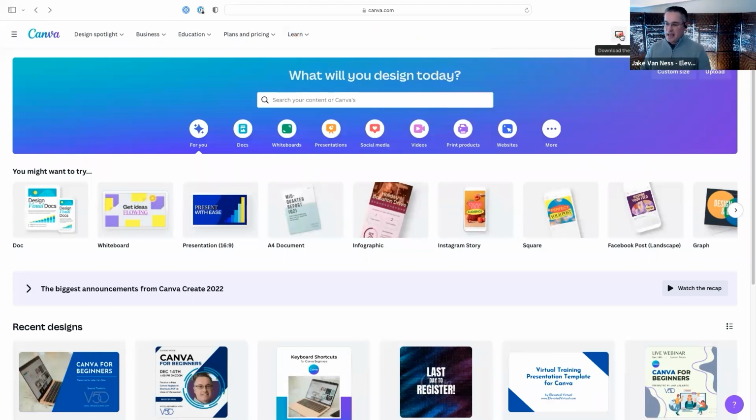You can download the app to your desktop. The only thing I will warn you is that it is still internet-based. Because so much of the templates and stuff are hosted on their servers, you need to have internet if you use the desktop app. So I typically just use the browser because it's pretty much the same thing.